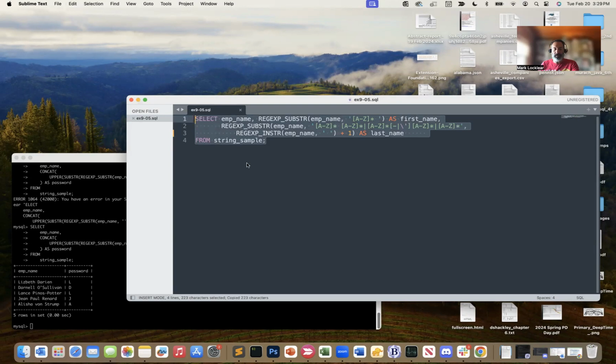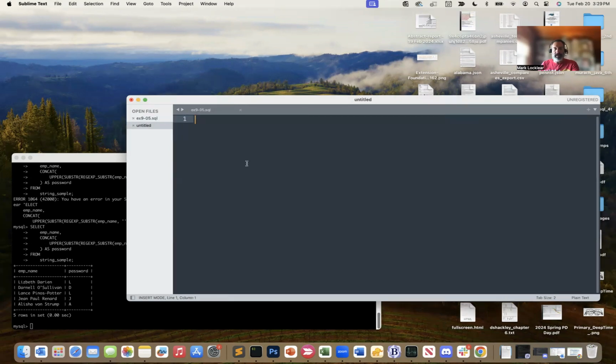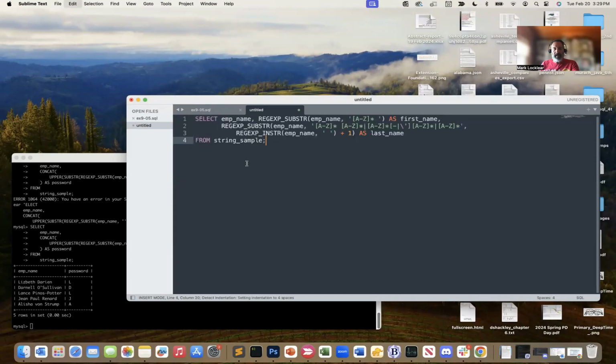Generally, what I like to do if I'm making a modification like this is create a new file and paste that in there, so that I'm not monkeying with the student files. I've always got that to get back to if I want to. And if I want to sanity check this, I'm going to go ahead and run it.